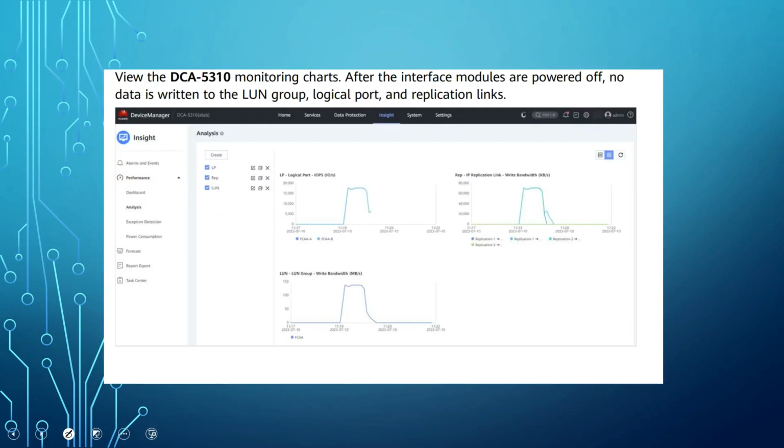Now we can see the graphs go down. There's no data coming to storage A, and the replication links are also down. There's no data written to it. There's no traffic between the storages.